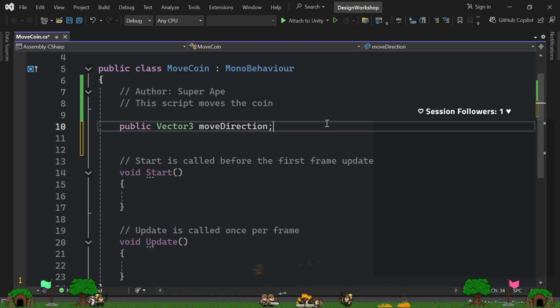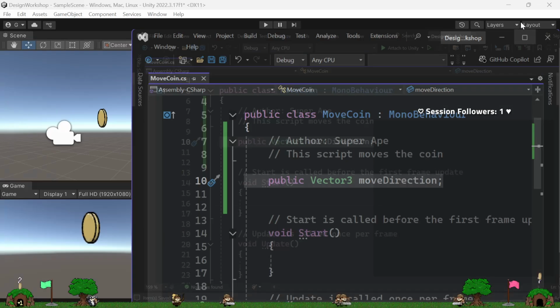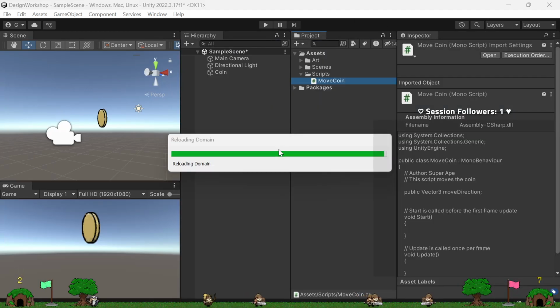First the red squiggly says, look here. And then the tip there tells me what to do. What is this? Well, it's a line of code, y'all. You wrote code. Get over it. I'm going to save. I'm going to go back into Unity and let it think about what we just wrote.